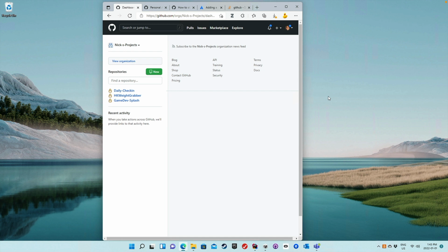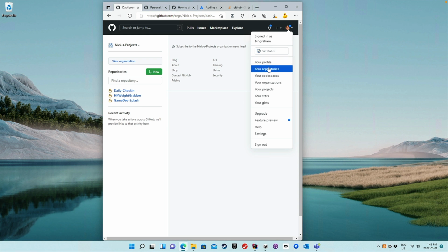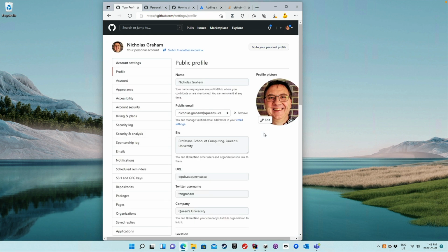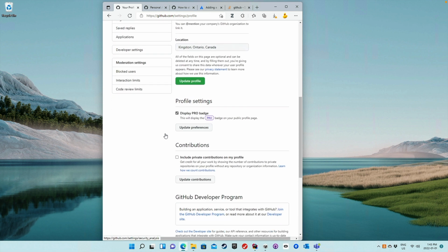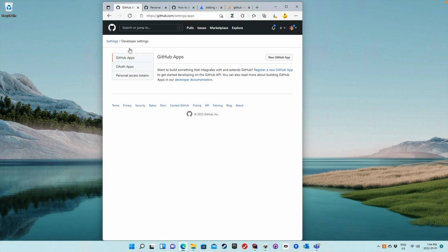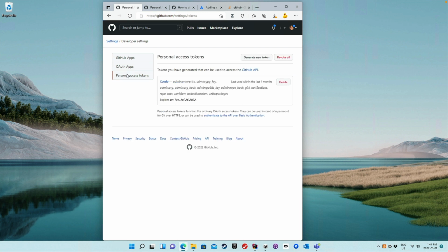The first thing you need to do is to head over to GitHub itself, assuming you have a GitHub account. And you go into your settings. You then head into your developer settings, and then you head into what's called personal access tokens.